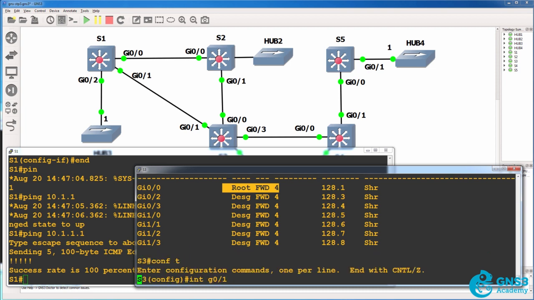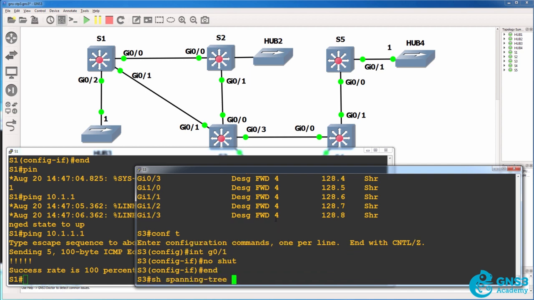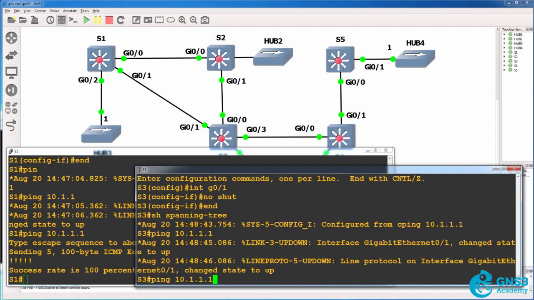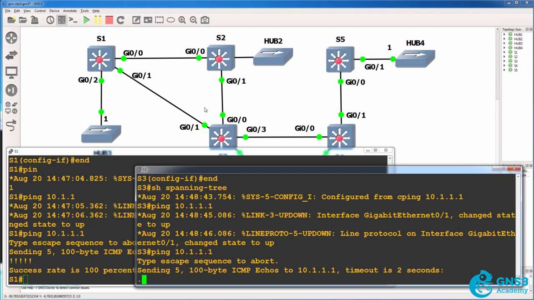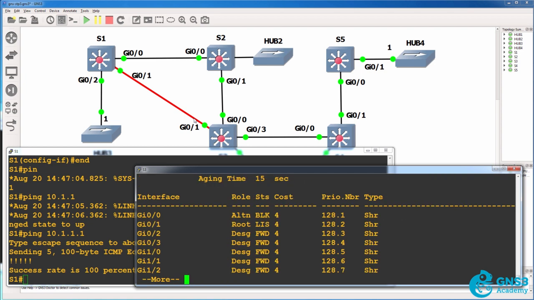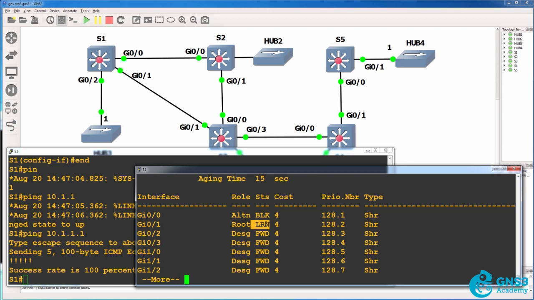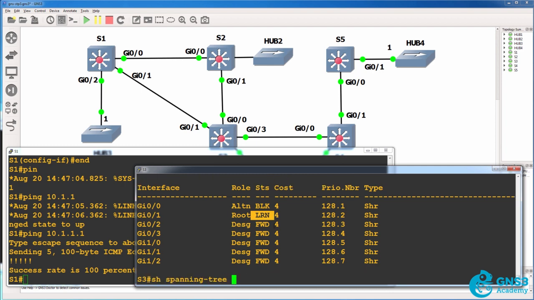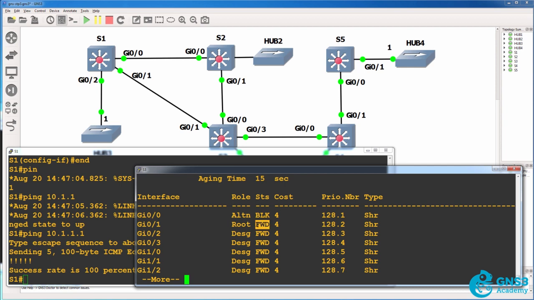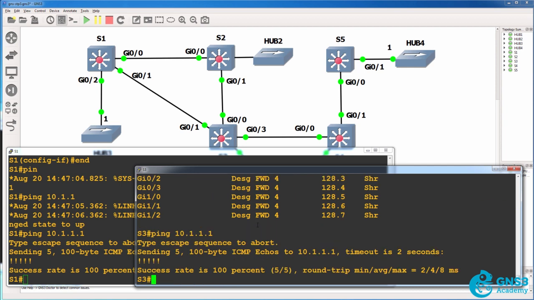But once again, if I no shut gigabit 01 and did the ping again, the ping would fail because it now needs to learn that this is the better path. Show spanning tree. Notice the root port gigabit 01 is in the listening state. So we have listening, then we have learning, and after a while it should go to forwarding, but that can take 30 seconds. So it's still learning, now it's gone to forwarding, and now pings will succeed.